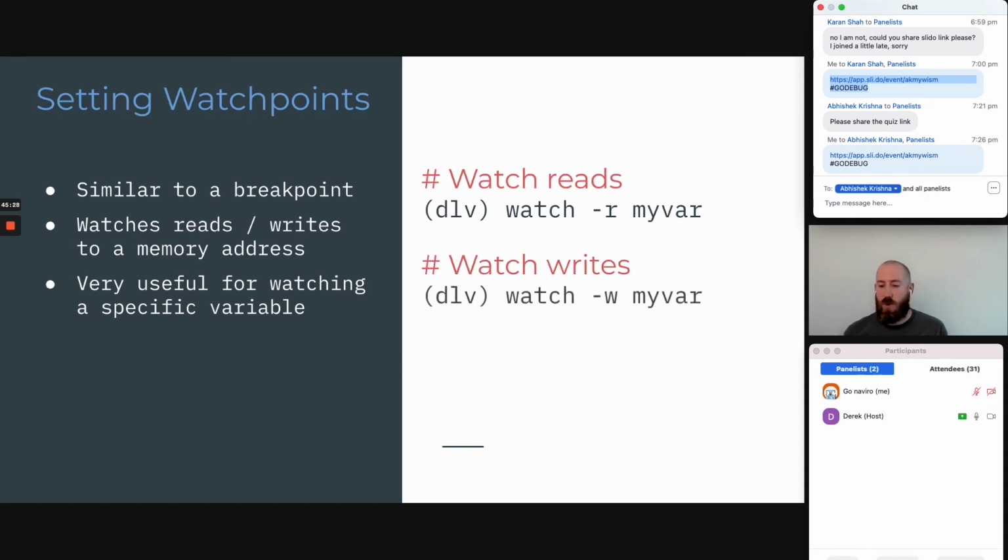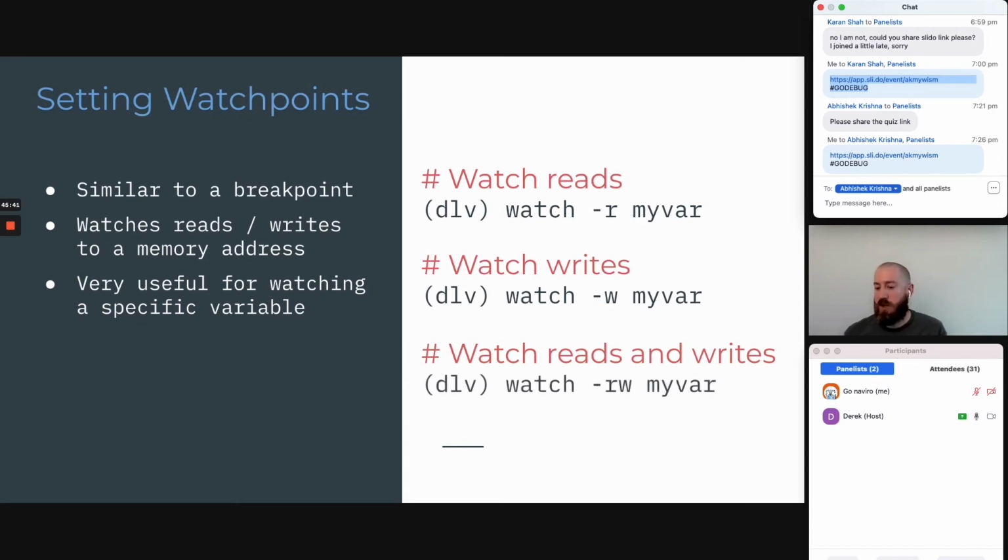If you want to watch writes, similarly, watch -W and then the name of your variable. And if you want to watch any time that variable is read or written to, you can do RW. And this is just a really useful convenience: I'm not really sure where I want to stop, but I want to stop anytime that this variable or this particular area of memory is modified. This is just a super helpful way to do that.